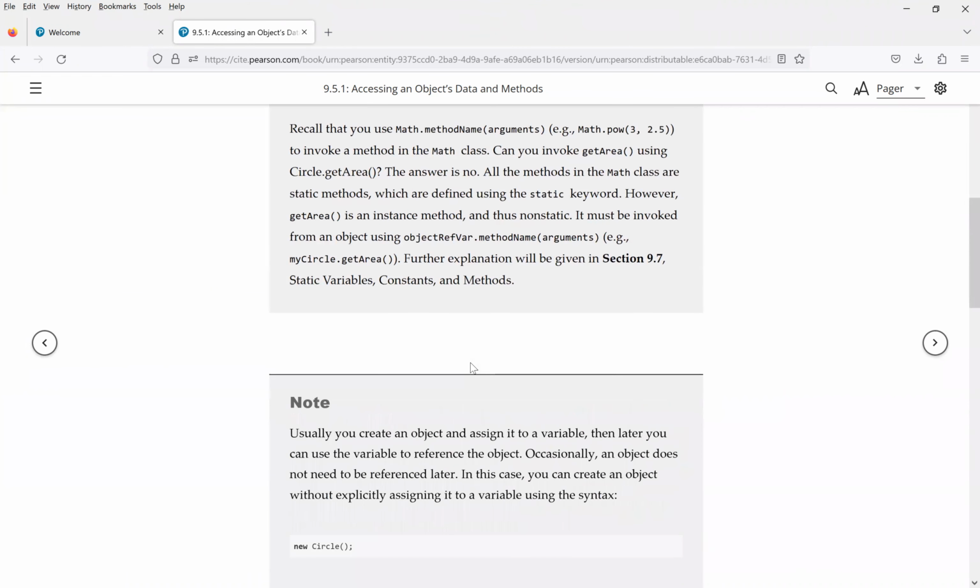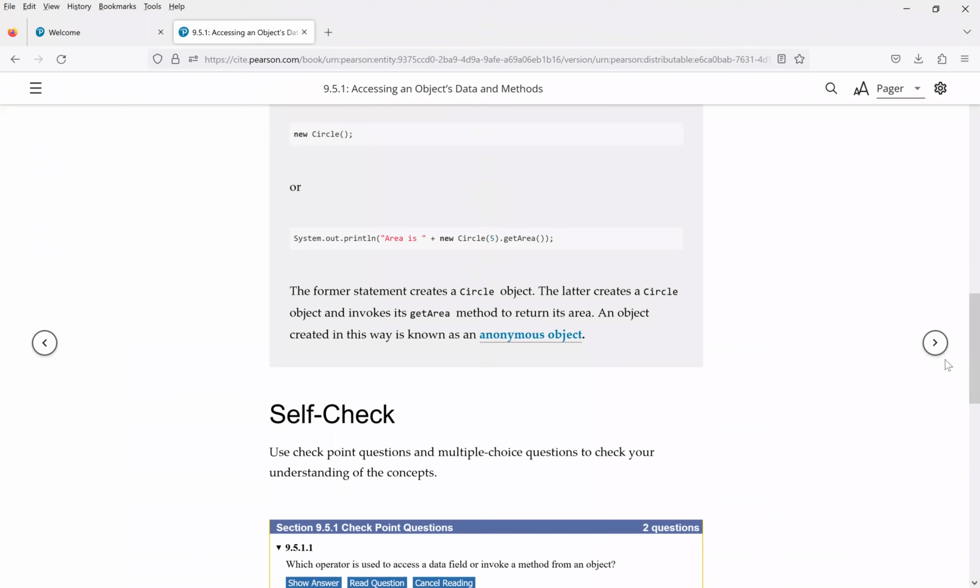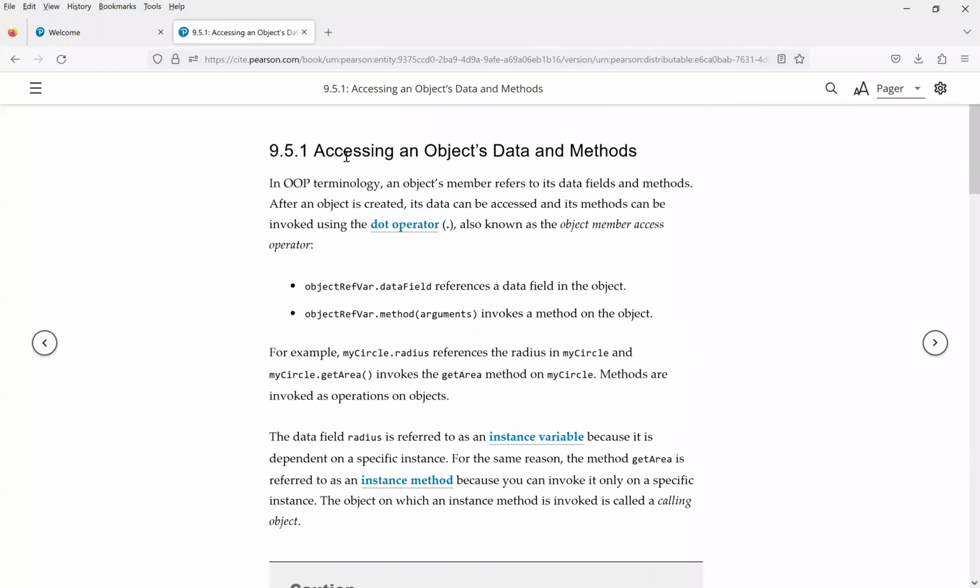So this is what we do in this section: accessing an object's data and methods.